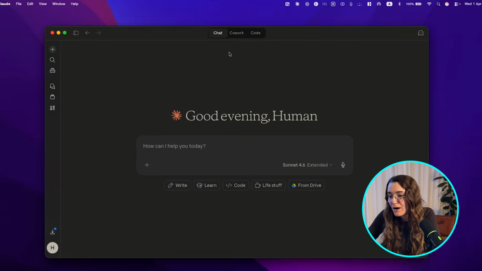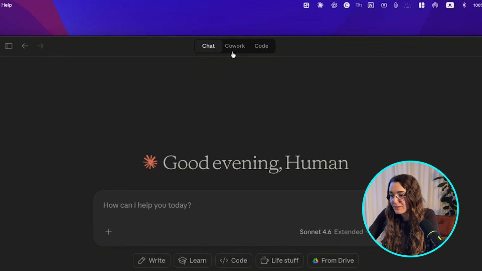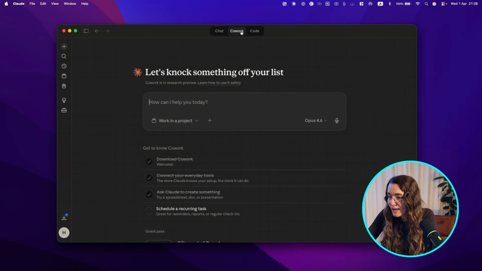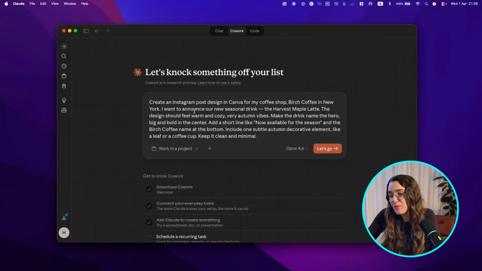At the top bar, I will switch from chat to CoWork, and this is where I describe what I want Claude to design in Canva for me. So for this first demo, I'm showing you how Claude designs an Instagram post for a coffee shop. I want to announce a new seasonal drink, the Harvest Maple Latte. Autumn vibes, warm and cozy, with the drink name big and bold in the center as the hero.